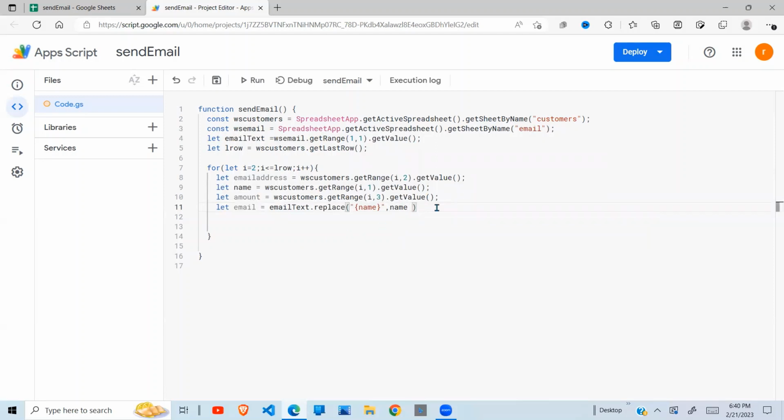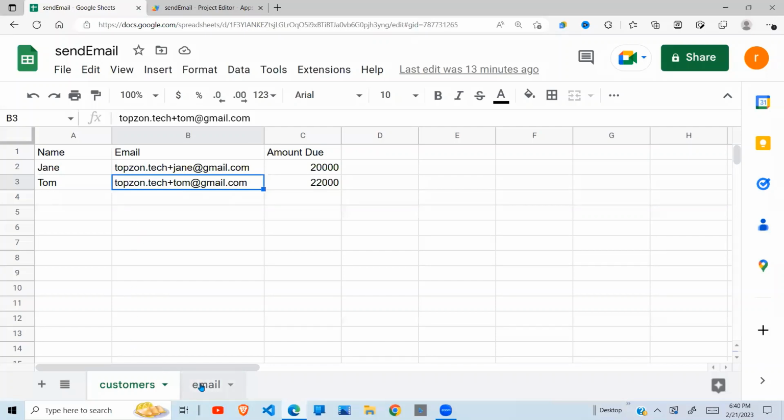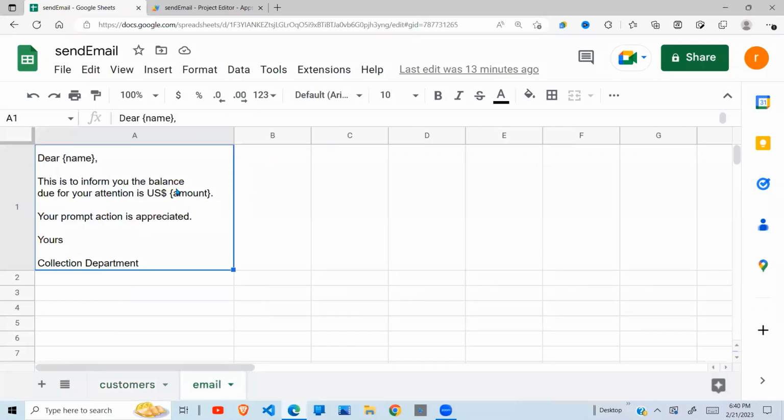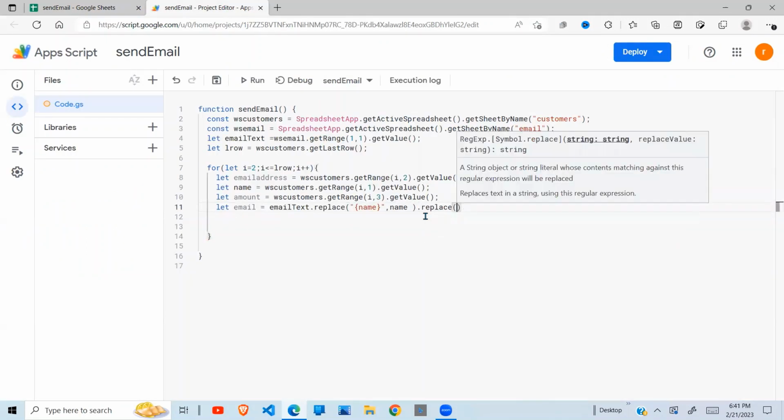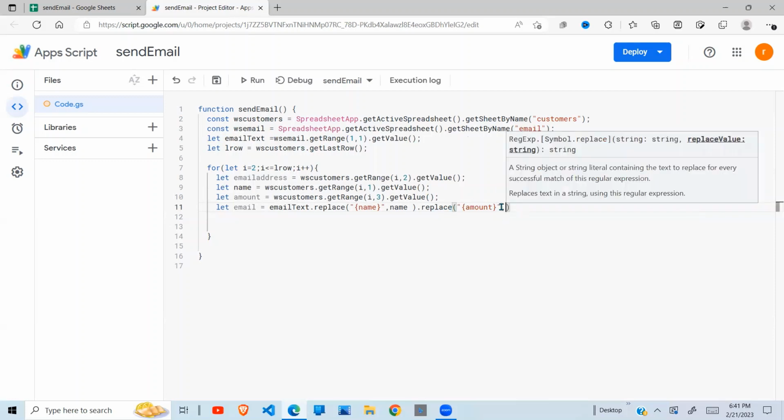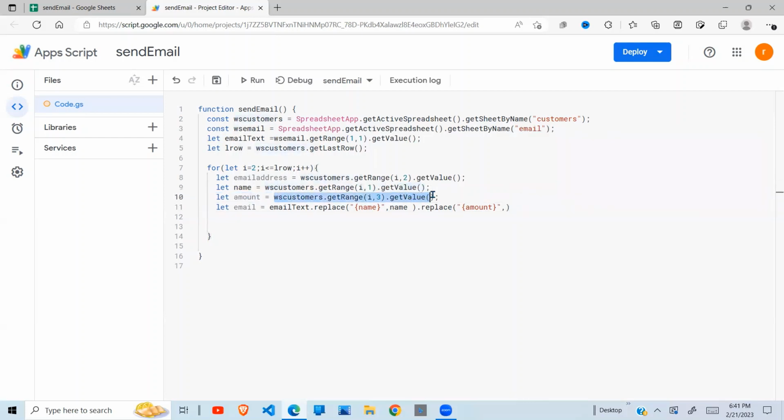That's the first replace we're doing. The next replace we're doing is to replace the amount, which is in this format. So I say again, replace. You can chain it. What are we replacing? Replacing amount, like so. And what are we replacing this amount with? With the variable amount, what we have picked from the customer's sheet, which is amount.